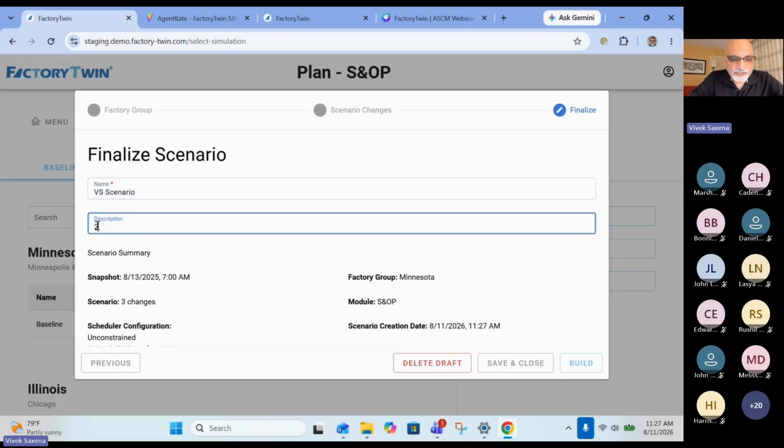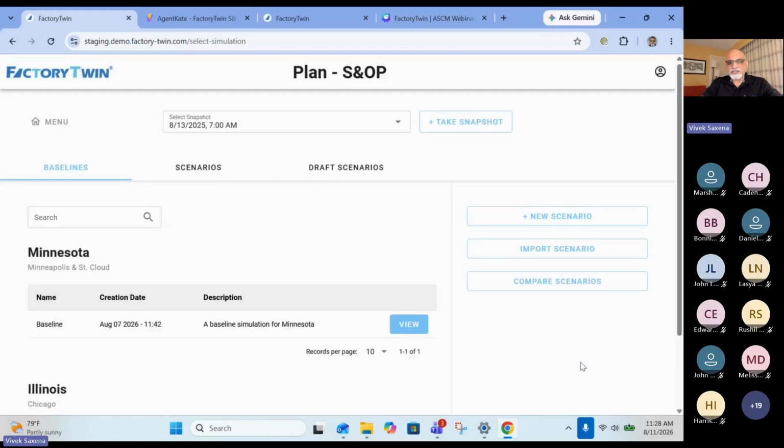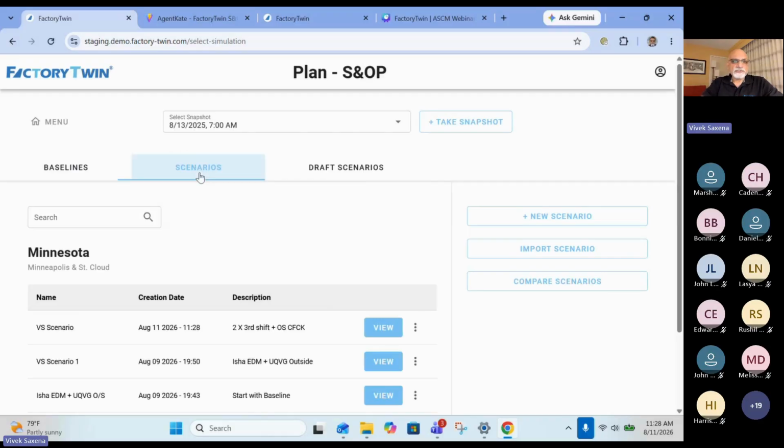And this is 2 cross-trained operators in 3rd shift, plus some outsourcing of CFCK part, just to have a record of what I'm trying to do here. And I'm going to run this simulation now. So the entire factory starts with the snapshot of what part is at what machine, what POs are coming, what parts are due to the customer, and it changes those parameters and is going to run this scenario, and it's finished running. So if you go into scenarios, that scenario will appear, VS scenario, as you see right here.